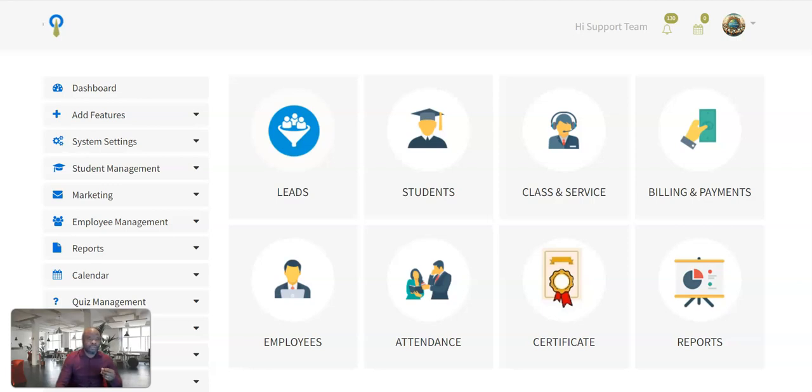So without further ado, let's dive into the platform to see how we are able to connect the Zoom account and set the option for the class, which the system will send out the meeting information to your student once they enroll for the class.